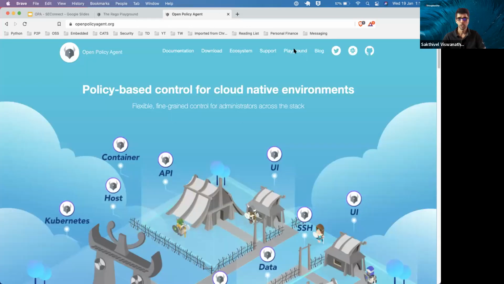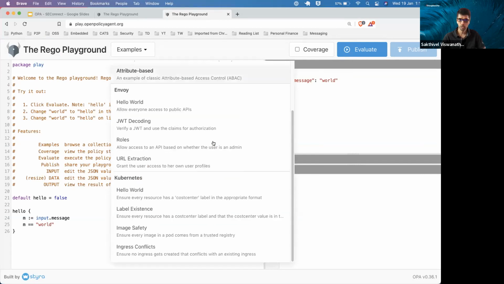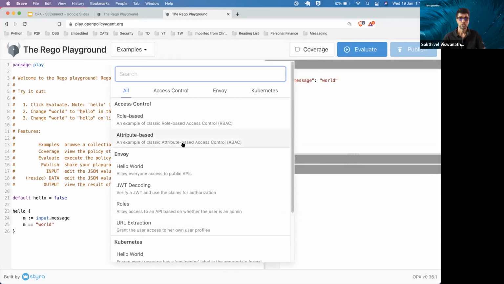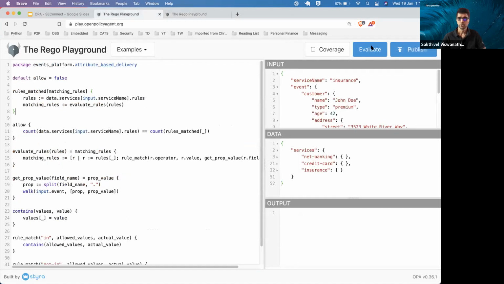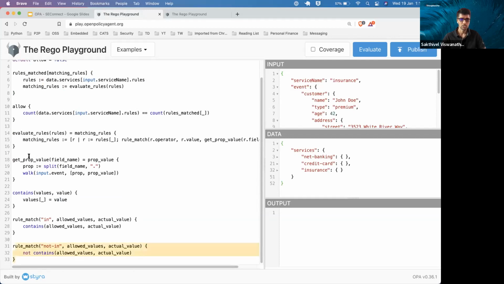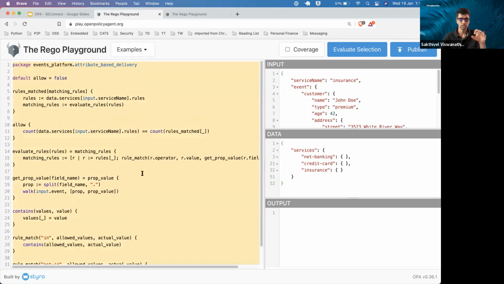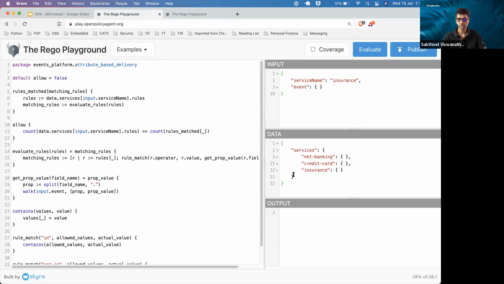there is a playground available which has a good number of examples. You can try out many examples here. And we are going to take a look at the attribute based example. In attribute based authorization, we have a policy defined. This policy is the administration point. It is a custom developed policy which is going to evaluate the input and the data. The data is nothing but the set of rules that we have defined.